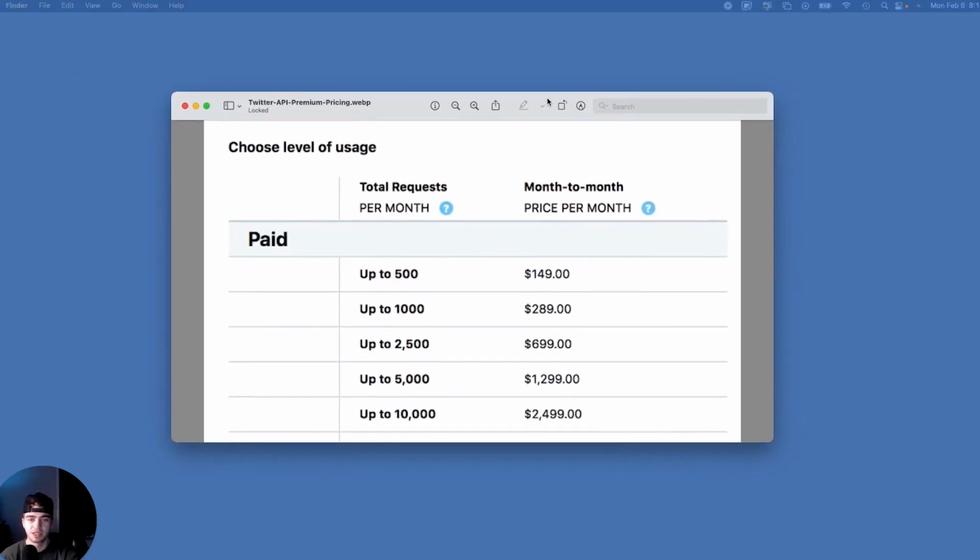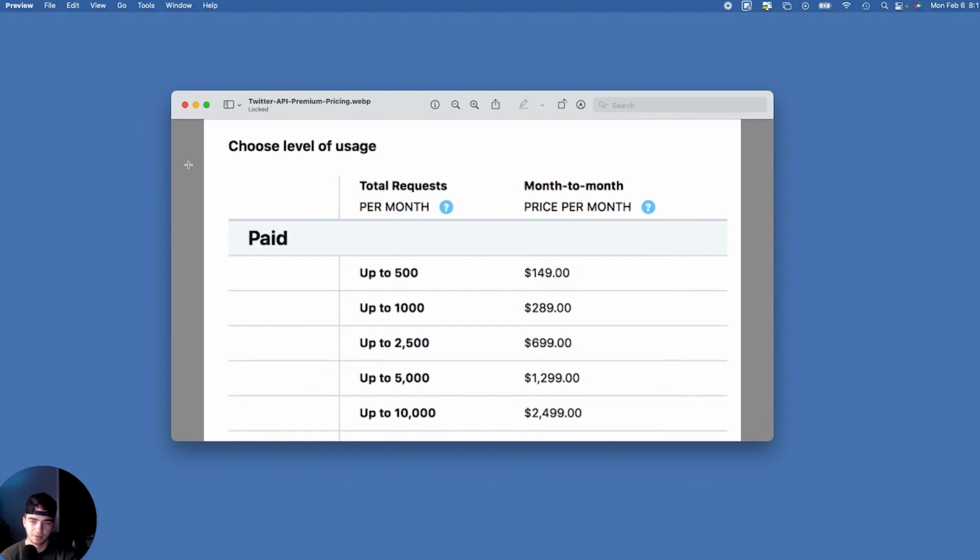So one of the big problems that people have is the pricing model. They're saying it's super expensive and super unattainable, and it's going to pretty much put any software that's using the Twitter API out of business. Right now, we can look at this chart and see the total requests per month and the month-to-month price for that certain plan. There are different paid plans under the API usage, starting from 500 requests per month up to 10,000. And then there's also an enterprise level, which you have to speak to customer support to get pricing for. We can see that this starts at $149 per month and goes all the way up to $2,500 per month.